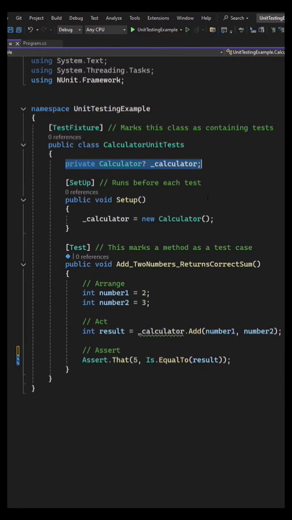So you'll want to set up a private variable to hold your instance of your class, a setup function that initializes that object, and then the method that builds your actual test. And you can see here we have a good name, add two numbers and returns correct sum. And then we're setting up two variables, one holding 2 and one holding 3. And then we're calling that add method, passing over those numbers and capturing the result.